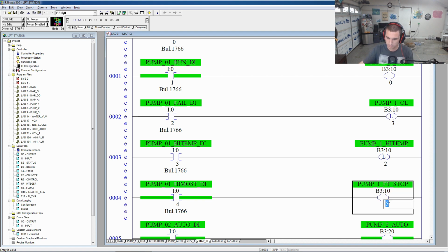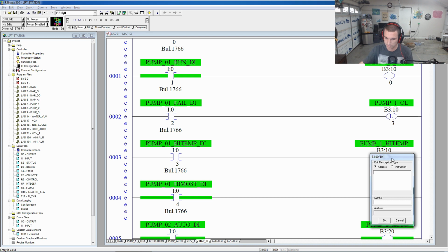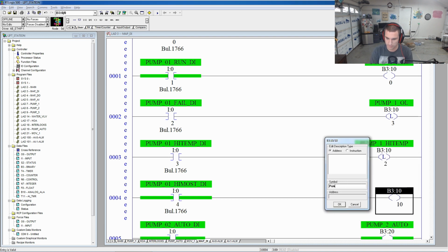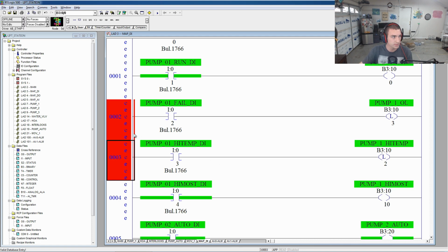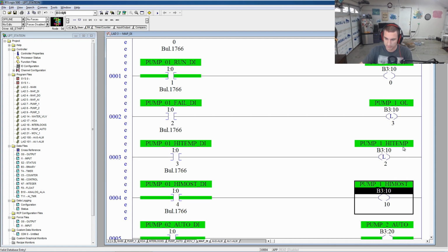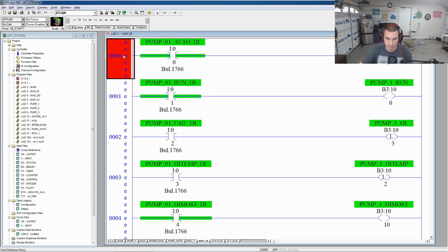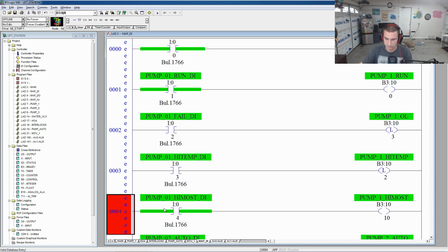Nope. 10 is the next unused one. We'll call this pump_1 high moist. Okay. So there's our mapping for the first pump from the raw inputs and outputs into our data structure that's formatted. The only thing we had to add to our structure from existing was this high moisture tag.